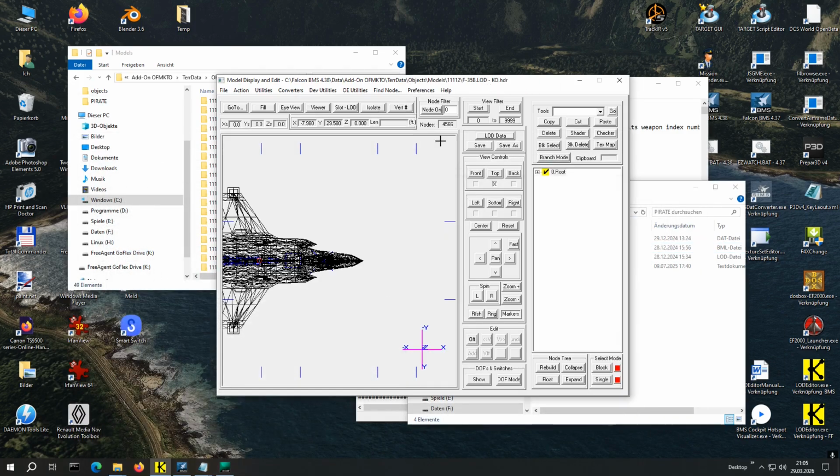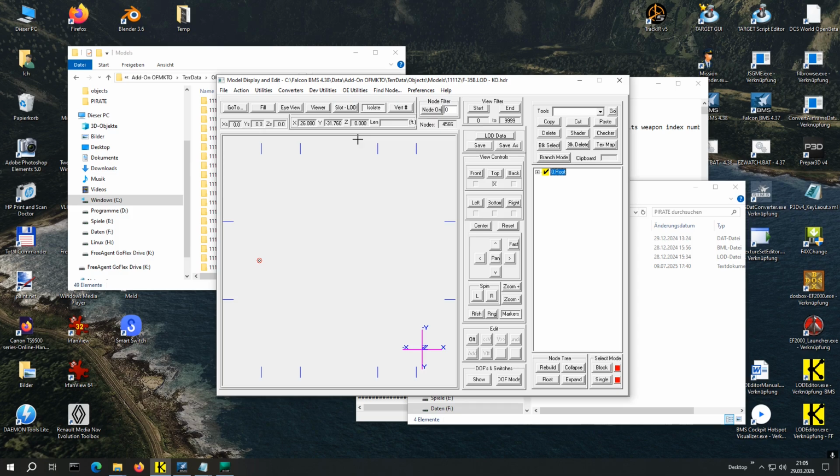I have opened the F-35B models lot file. Here you can press isolate, so everything that's not being directly selected is not being displayed. And if you click on slot, you get the slot positions displayed. So as you can see, we have a total of 11 stations already defined, and we now need to create a 12th station that serves as our dummy pod.